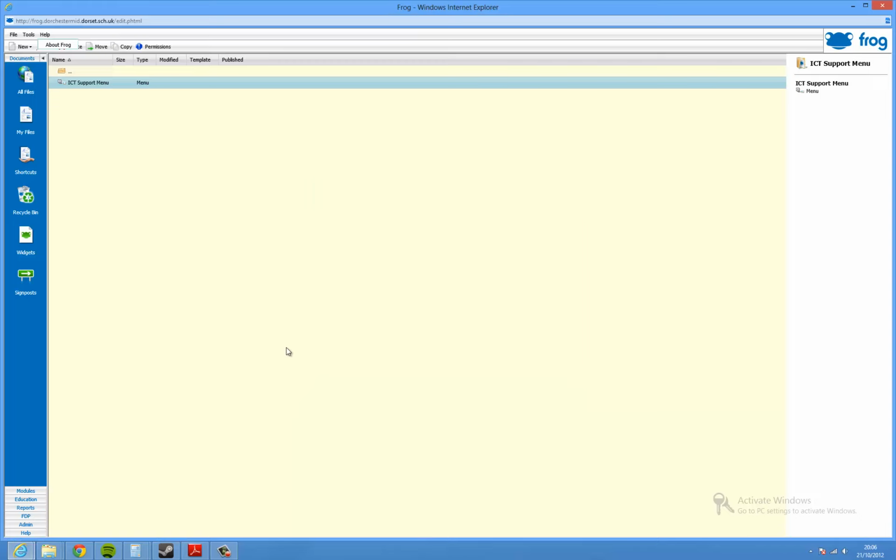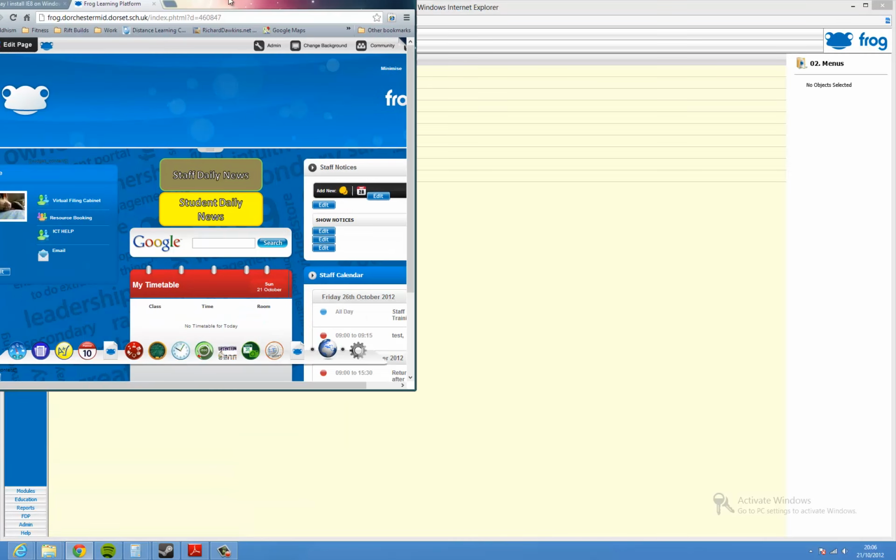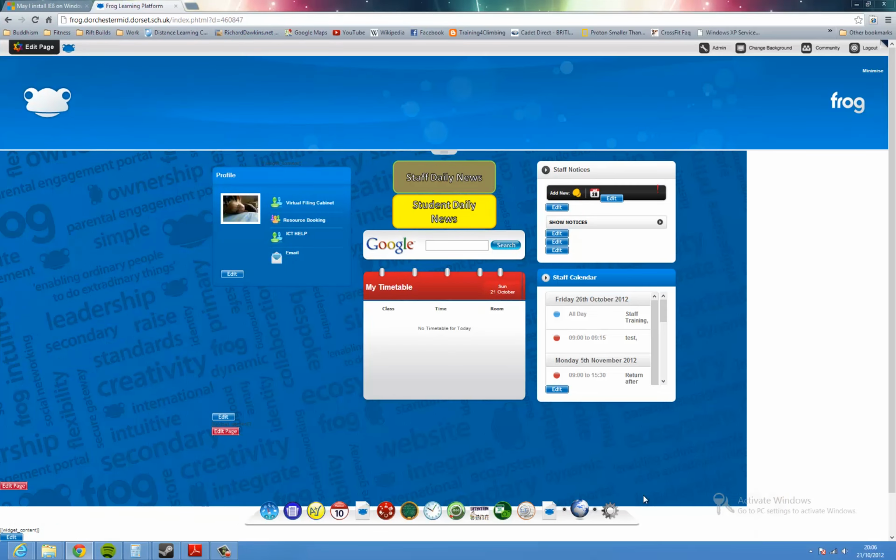What we're going to do now is we're going to take a quick look at the dock menu. Now when I talk about the dock menu, I'm talking about this dock menu that pops up along the bottom of the default login screen. This dock menu here is a slightly customized one for Dorchester Middle School. Here you can see a detention icon, because we fiddled around with it quite a bit at the beginning, so it's a little bit different to the default one, not too different though.